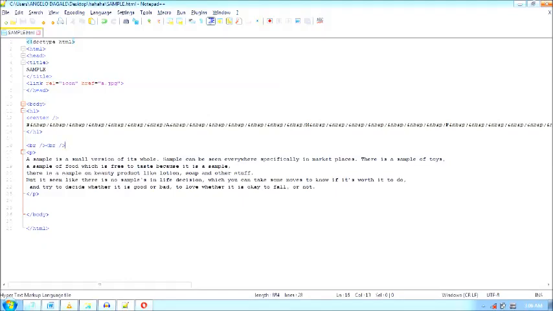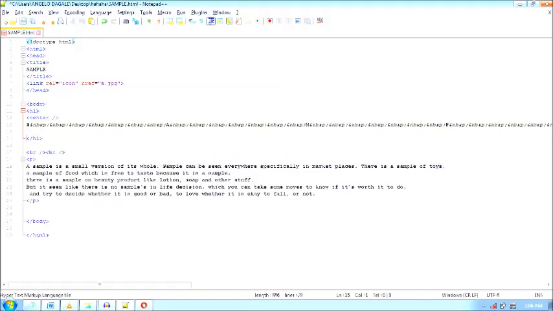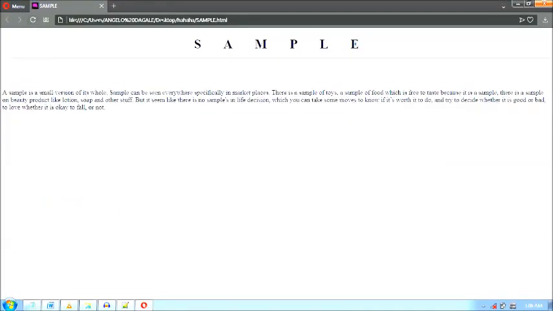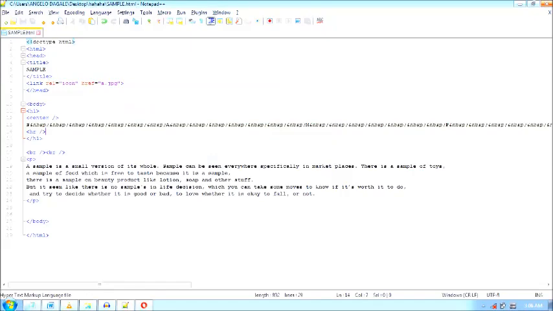So if you wanted to put another emphasis like a line, you could declare HR here, which means horizontal. So yeah, let's save it and refresh it. As you can see here, the line appeared after the paragraph.